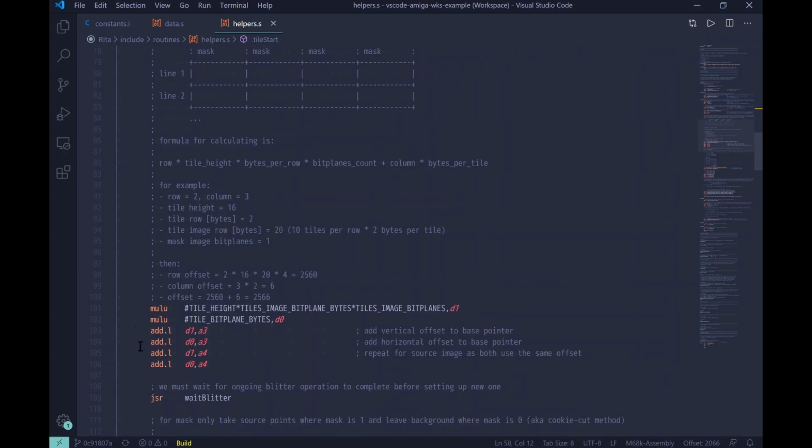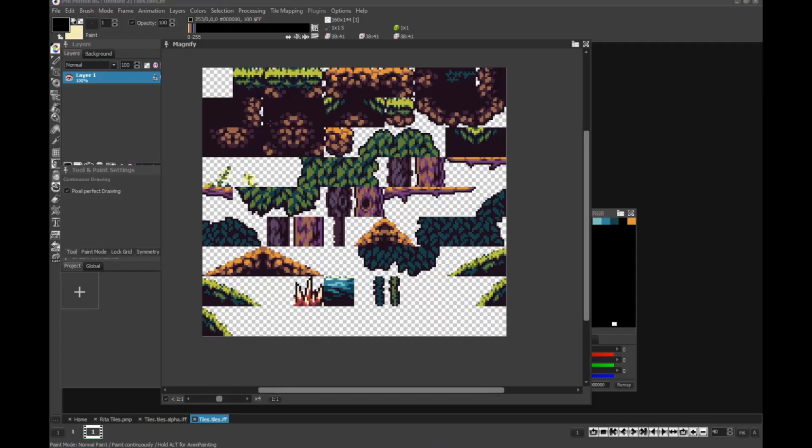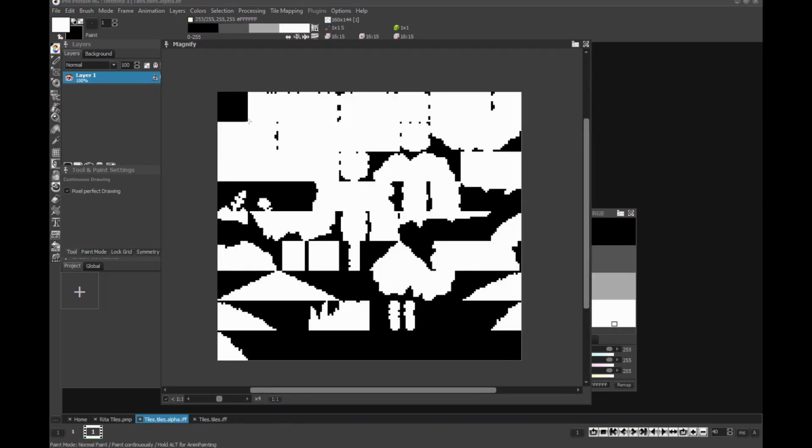So this is what this part basically does. So A3 and A4 point to the start of mask and tile set images. We need to increment that by this amount we calculated here. So we need to add this part, and then we need to add this part. And this is what we do here. So at this point, A3 points exactly to the first pixel of the tile. So it points exactly here. And for mask, it points to its mask.